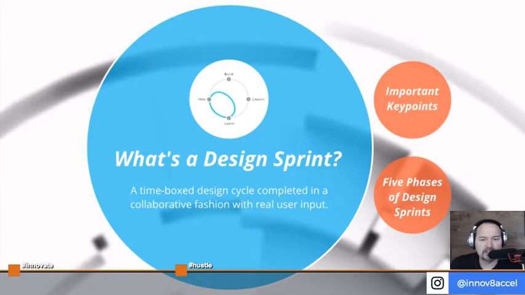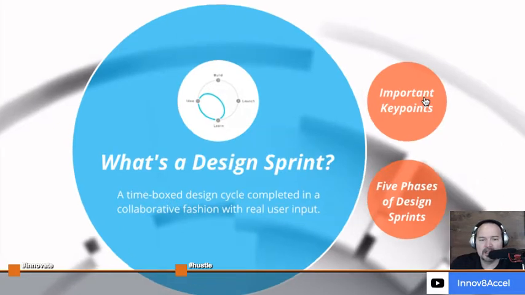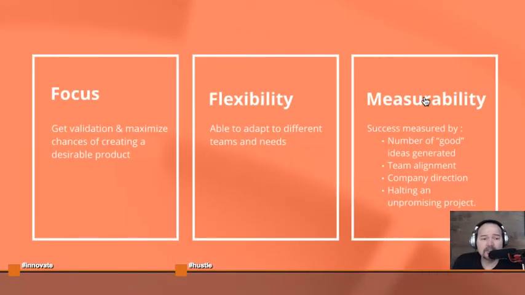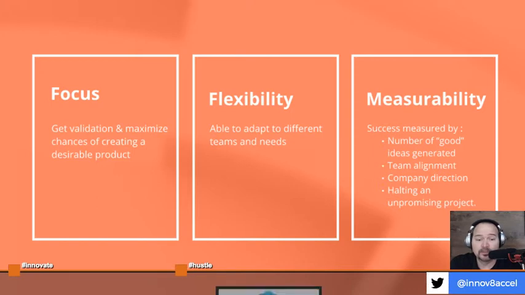And again, Google Ventures' design sprint is really this time-boxed design cycle that's completed collaboratively between the individuals and getting real user input from the customer market. So it focuses on getting validation and maximizing the chances of a desirable product out to the market. It's really looking at the flexibility to adapt to teams of different needs. And it's really about coming back and getting measurable results: the number of good ideas generated, getting team alignment, forwarding the company direction from a strategic level, and then halting a product that's not actually got a market available for it.